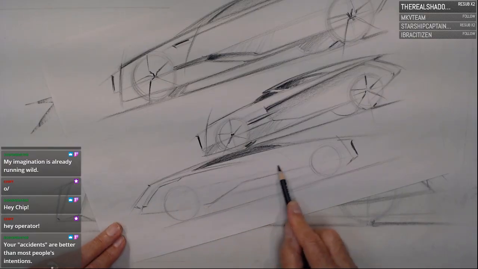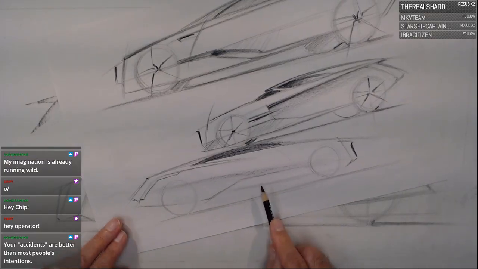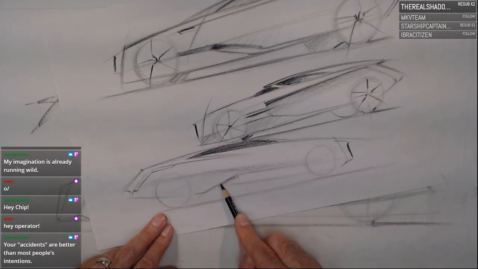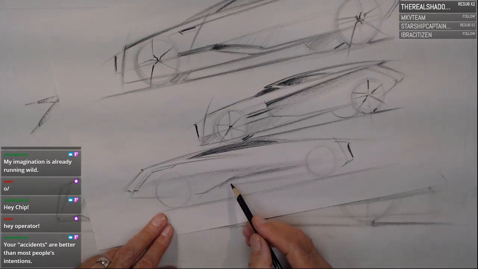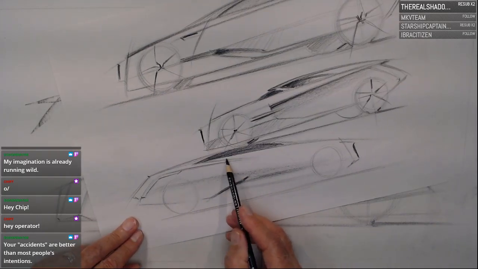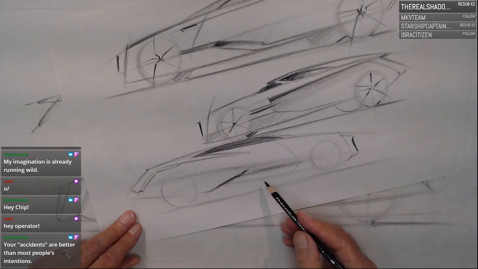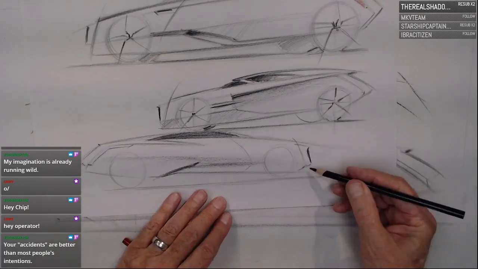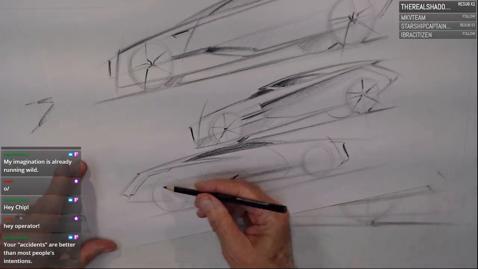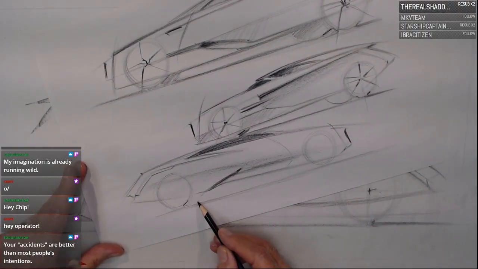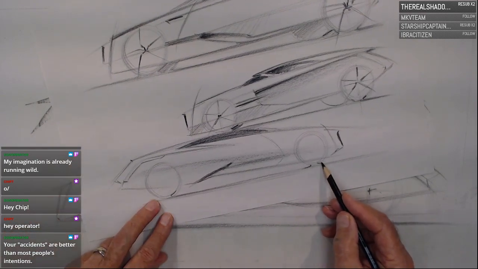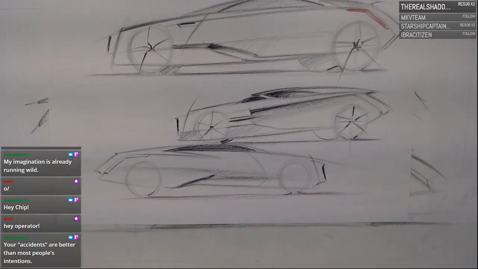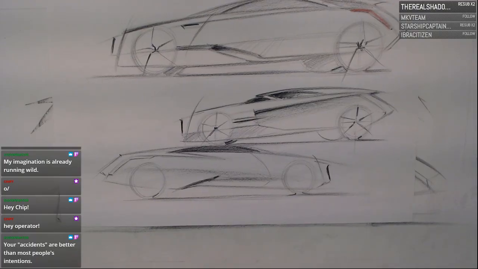And a little bit of form study through the body itself. And just run that right through. Real simple. A little bit of tone in through here. With the wheels planted. Let's stop right there. Look at the gesture we're starting to get in these guys. Your accidents are better than most people's intent.